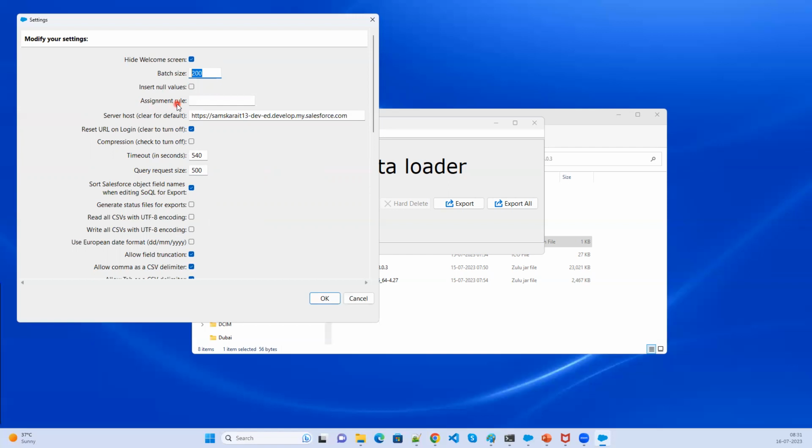Assignment rule: if you want to execute any assignment rule, then you have to hard code the ID here. Now, what is the host you are connecting to? Or if you want to place any default that you want to connect to every time. So I want to connect to Samskar ID 13. This is the current org which we are in, and this is the default org. Similarly, timeout is 540 seconds and query request size is 500, right?